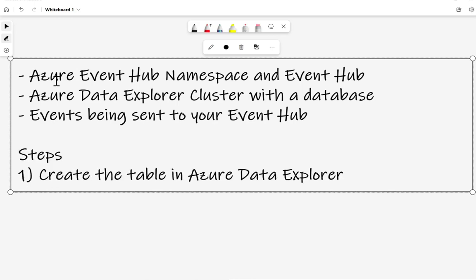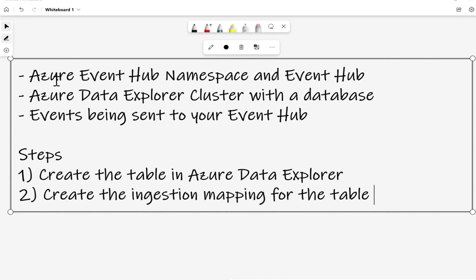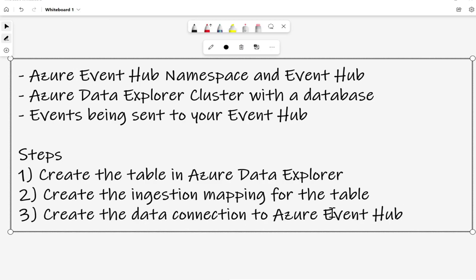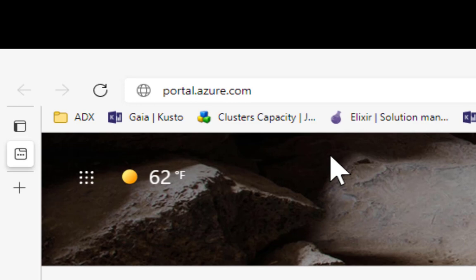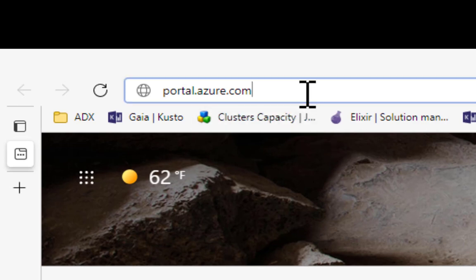The steps that we'll take during the video are: number one, we'll create the table in Azure Data Explorer. Then we'll create the ingestion mapping for that table. And the final step will be to create the data connection to Azure Event Hub so that we set up that managed ingestion, so that whenever events land in Event Hub, they'll be ingested into Data Explorer. The easiest and recommended method to accomplish these three steps is to utilize one-click ingestion, which we'll walk through during this video. Now in a web browser, go to portal.azure.com.